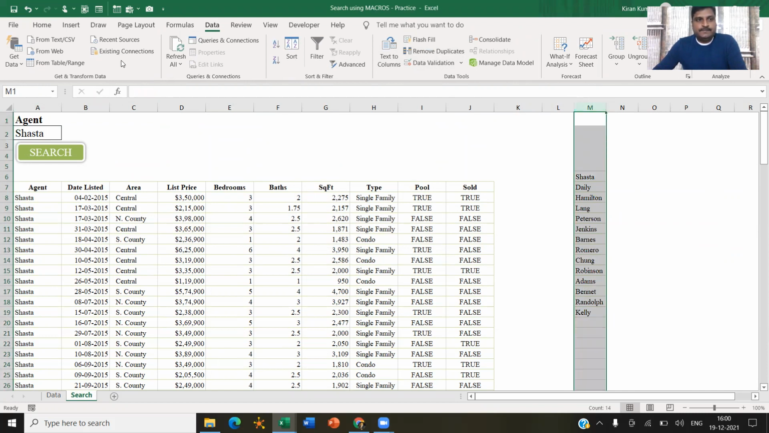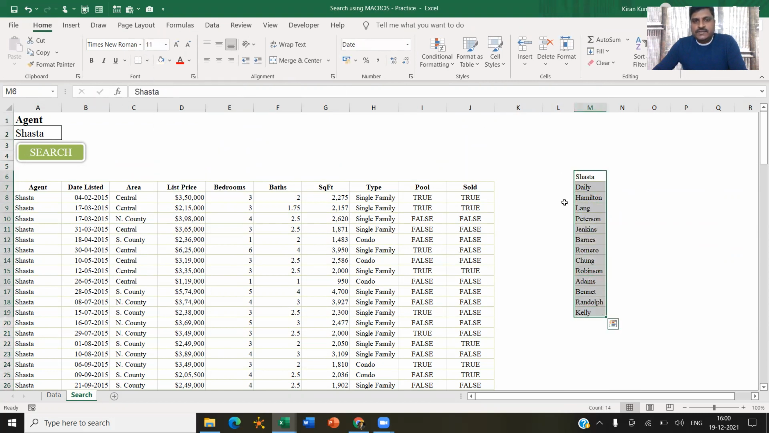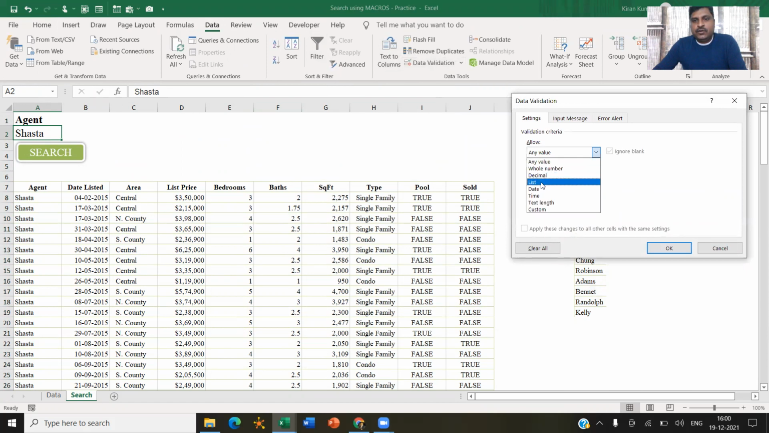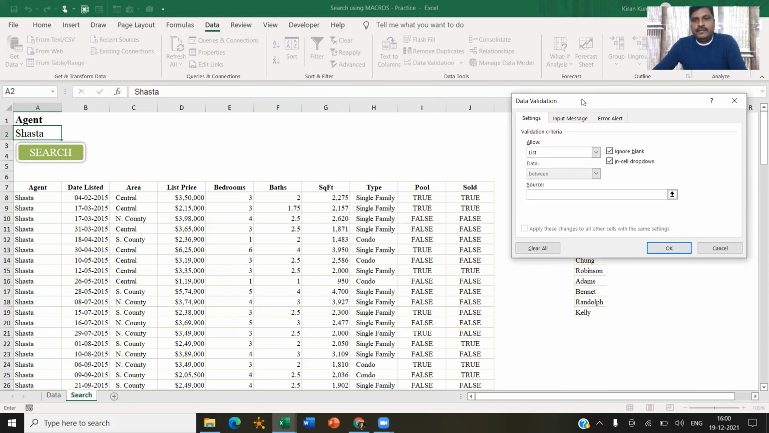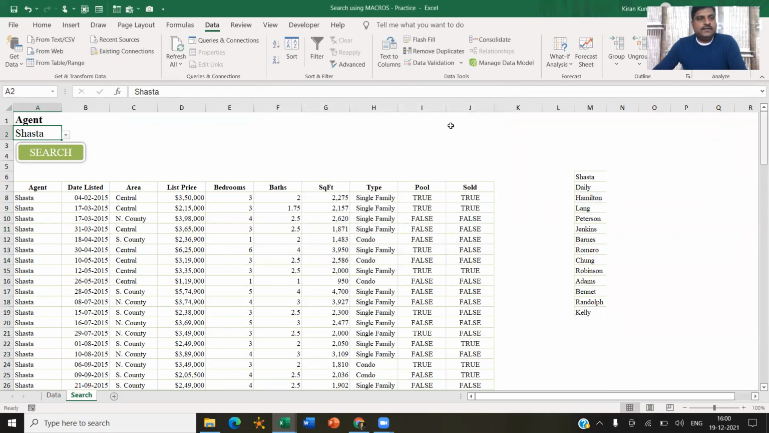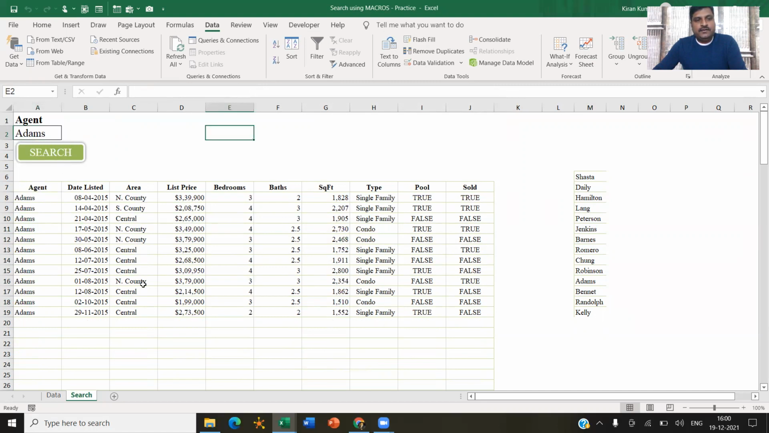So what I'm going to do is use this cell and give a data validation from the Data tab, Data Validation, allow List, and the source would be this. All right. So now if you see, I don't have to look for the data tab. I can just look here and select anybody, click here, and its transactions will come. Select anybody, click here, transactions will come, right? So this list of agents, let it be there.